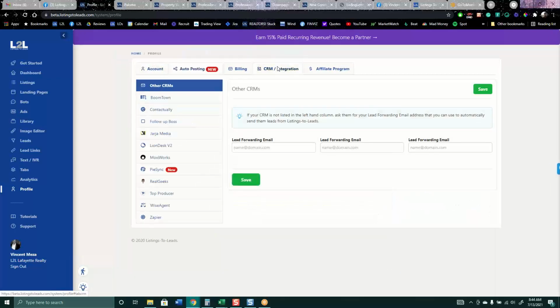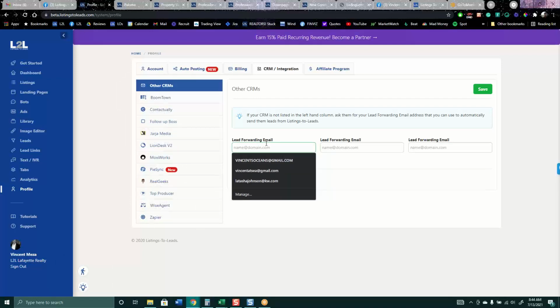If you have a CRM, you can connect them here. We have some APIs, but most CRMs are connected.